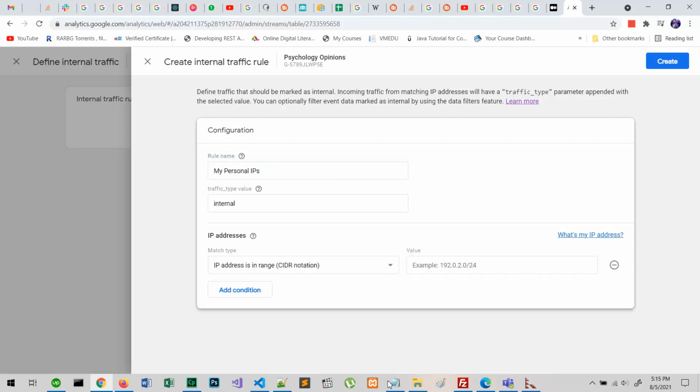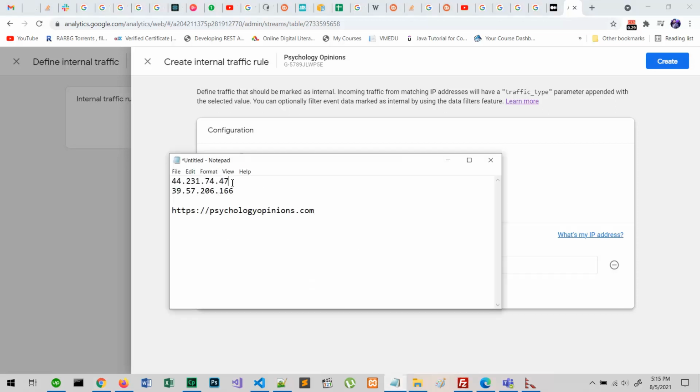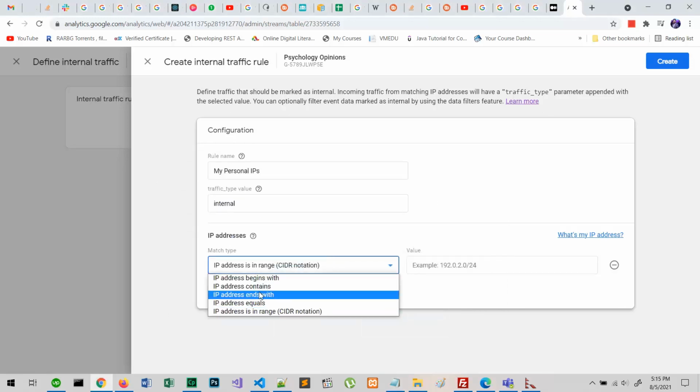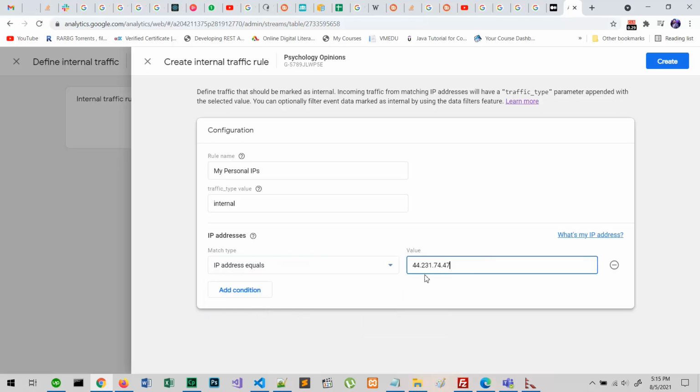And so I have this IP, which I need to filter completely. So I'm going to choose IP address equals and give this value, because this is a static IP, which I want to exclude from any streams that Google Analytics might get from.